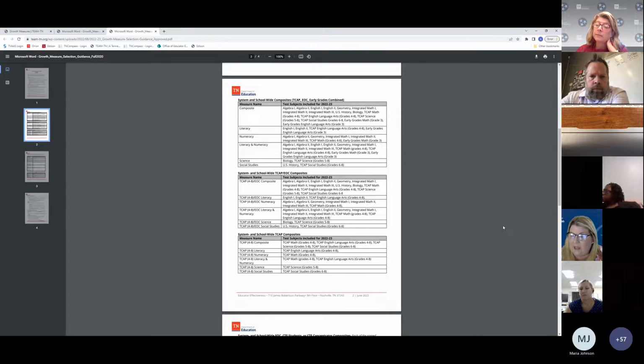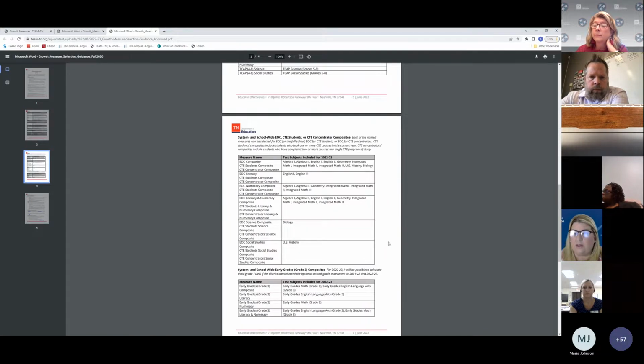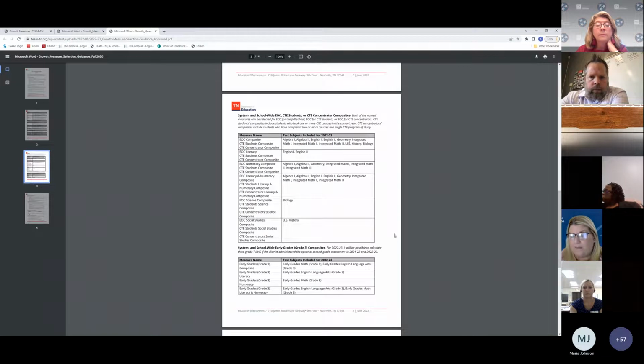If you're looking at just a TCAP measure, those are just measures generated from the TCAP test, which are the tests given in grades 4 through 8. Your EOC composites, those are just composites generated with high school assessments, your end of course assessments.